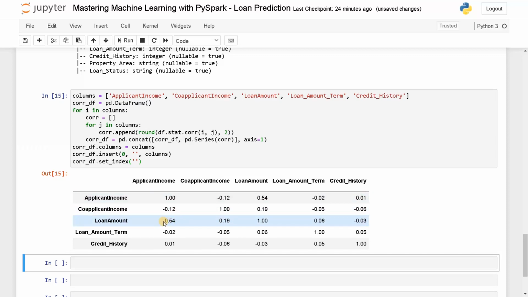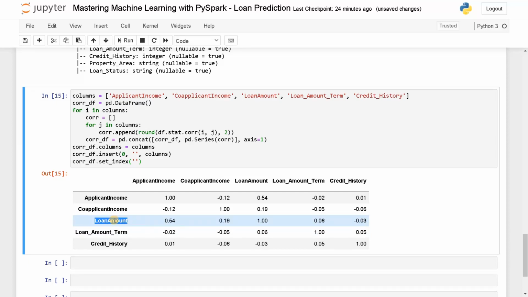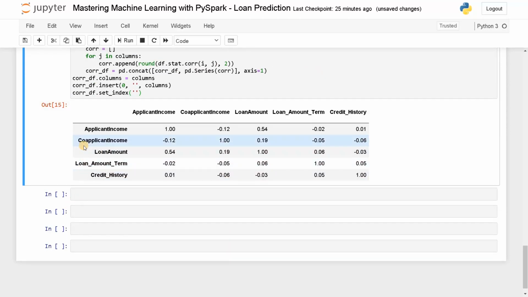Here we can see some high correlation between loan amount and the applicant income. Apart from that, I'm not seeing that much of an impact in this correlation matrix. So all the variables are less impactful. Even co-applicant income has a slight positive correlation with the loan amount. So these two variables have some impact on the loan amount variable. So that is the correlation matrix part.